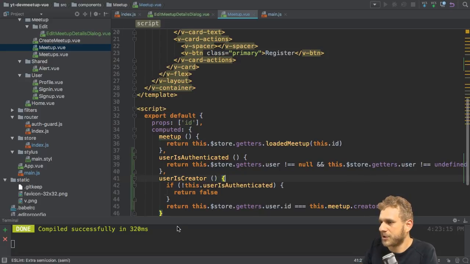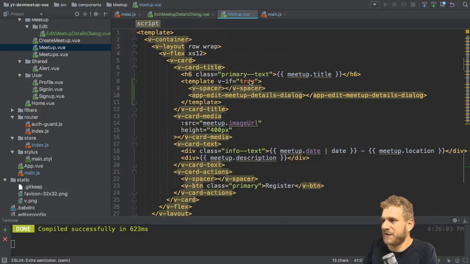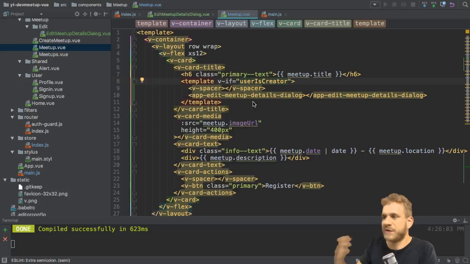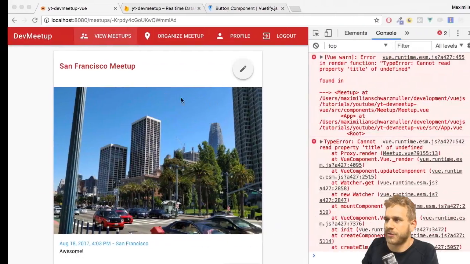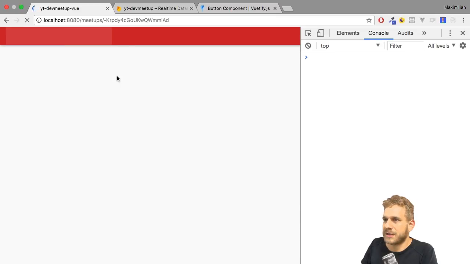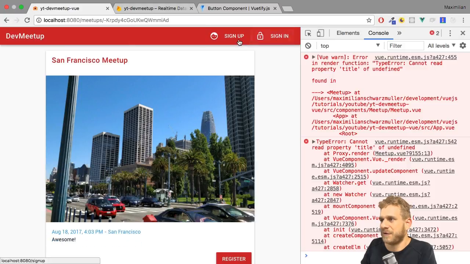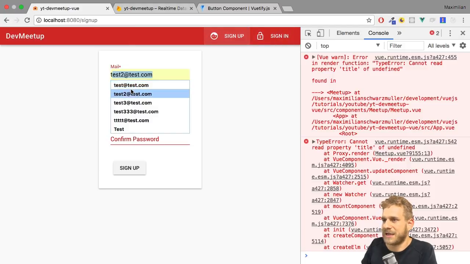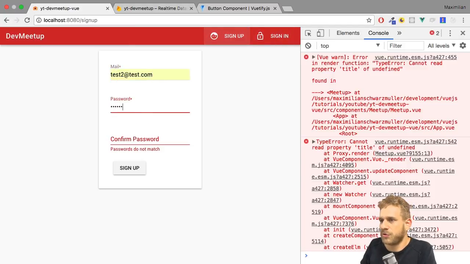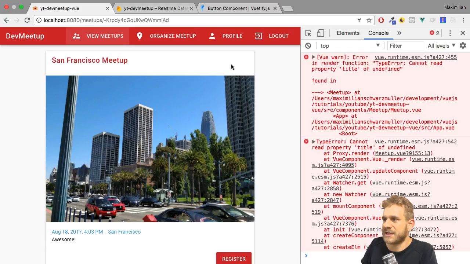Do I have one here too? No. So that should work. Now we can use the user is creator check in v-if. Only show this if the user is the creator, if that returns true. So let's now reload this. And we still see the button. Now let's check if it works correctly. If I sign up another user who clearly won't be the creator, then if I now explore the meetups, we don't see the edit button.